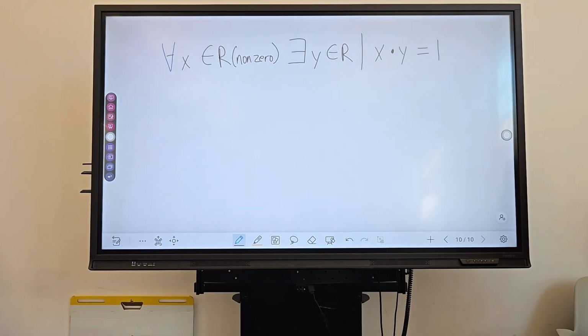See how that works? For every non-zero real number, there is a reciprocal. For all, there exists a reciprocal. For all non-zero real numbers, there exists a real number V such that UV equals 1 is how they put it.